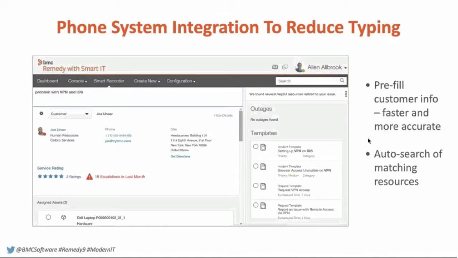at the time you pick up the phone and you have the user on the phone. You now can have everything on the ticket filled out. You can have those templates ready for you and what the user has said in their own words without you having to do the typing.